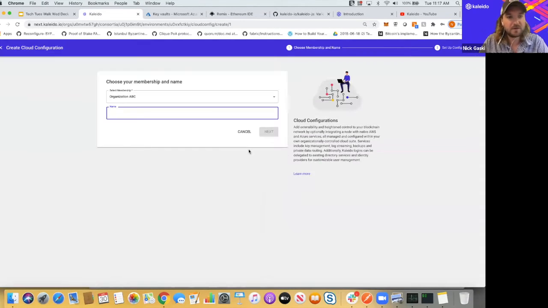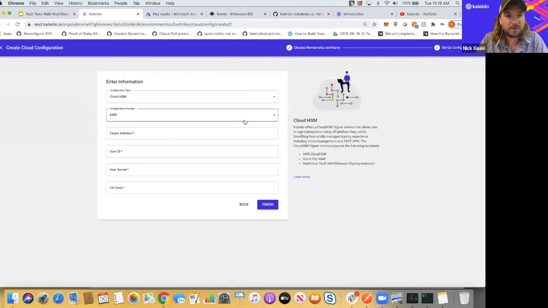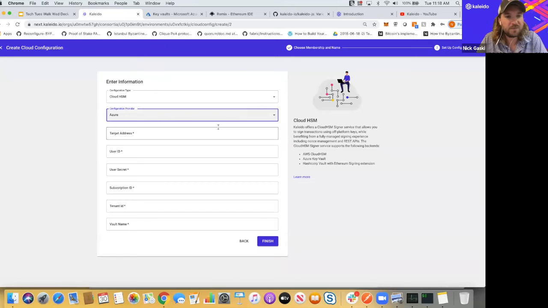Now I did this earlier, so I'm hoping that they're cached. Otherwise, I'm going to have to do some copy paste. So this is the configuration object. This is not the service. This is where we're going to teach Kaleido about all those endpoints and that username secret inside of our app registration. So first, we're doing a cloud HSM configuration. We're doing it on Azure. And then we need to supply some strings here.